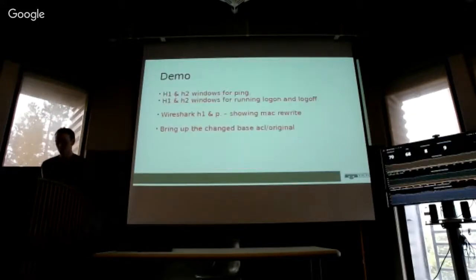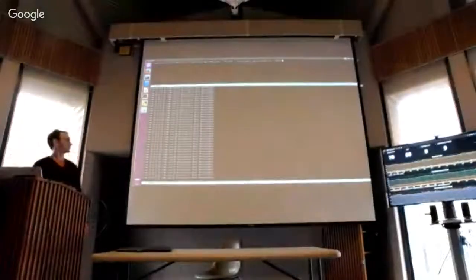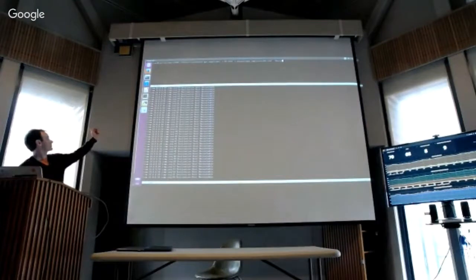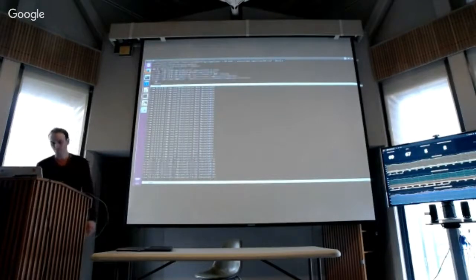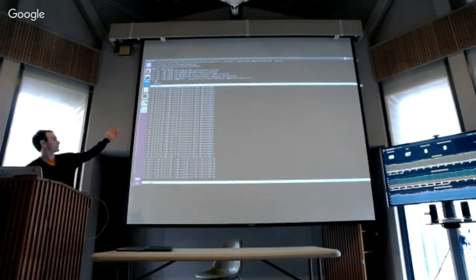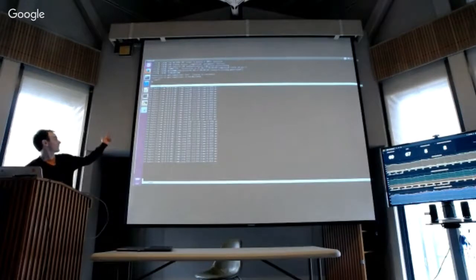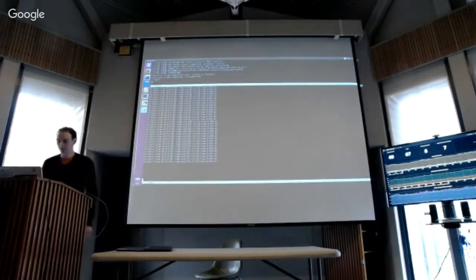In this picture, unfortunately, it's not interactive. Host 0 is not logged on, and our pings here are not going through. Then host 0 logs on, and our pings start going through, which is what you'd expect. Host 0 then logs off, and our pings stop.